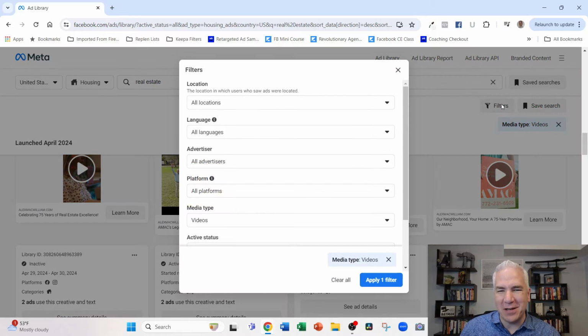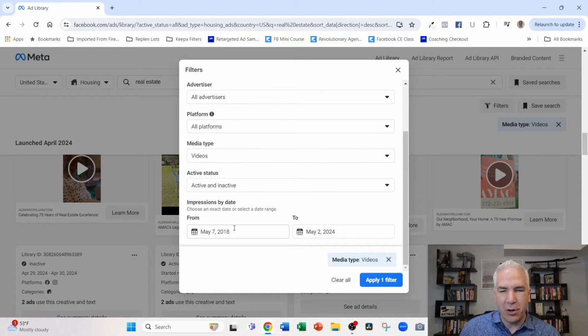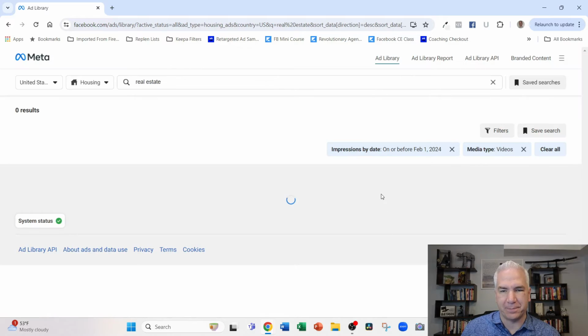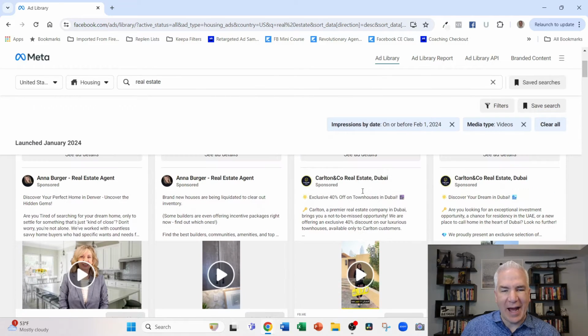You can also come into the filters and put when you want this to go back through. So let's say you said, well, I want to find something early in the year, like let's go back to February 1st. Well, now you're looking at ads that are older. And so because of that, you've got a pretty good idea that if they've been running this ad for this period of time, there's a real good chance these videos are producing results. Otherwise, they just probably wouldn't keep using it.